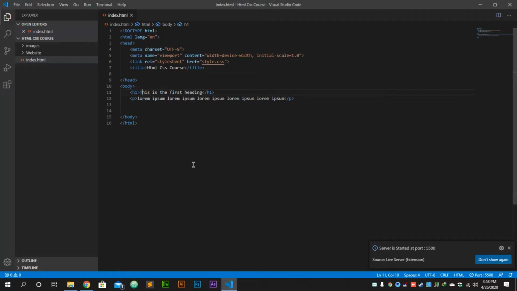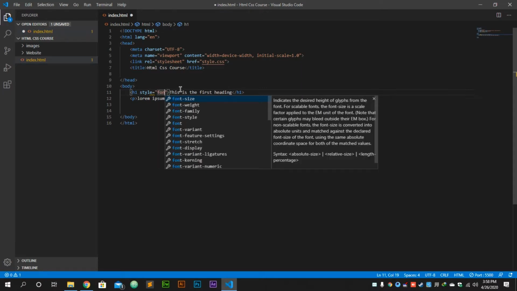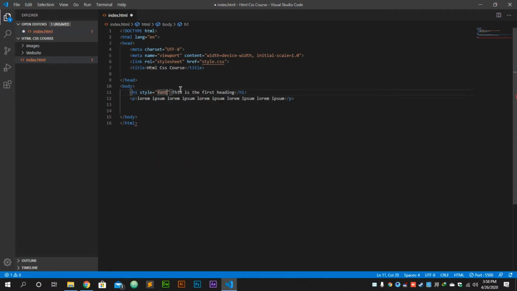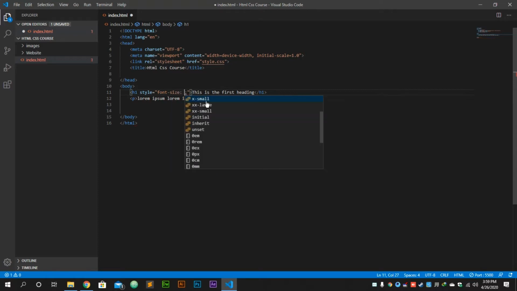Now we have learned the color and background color properties in the previous class. First of all, make a style attribute. In the style attribute we will learn more properties of CSS. Now we are using the font size property. Make it again, and you can now see a property appearing there.